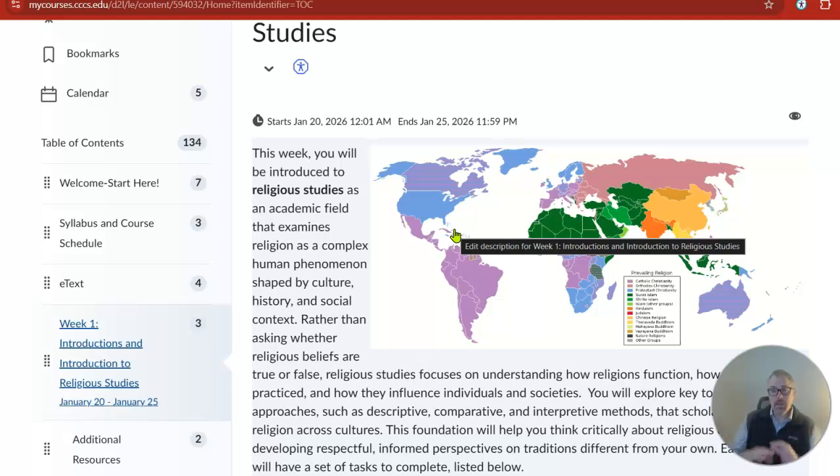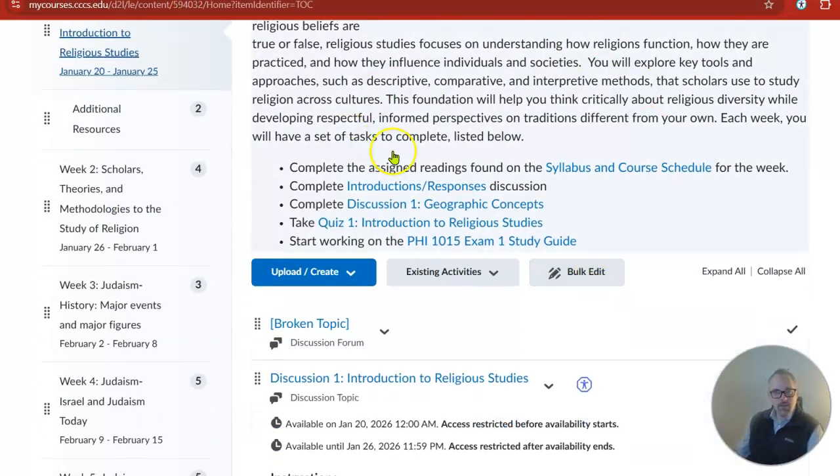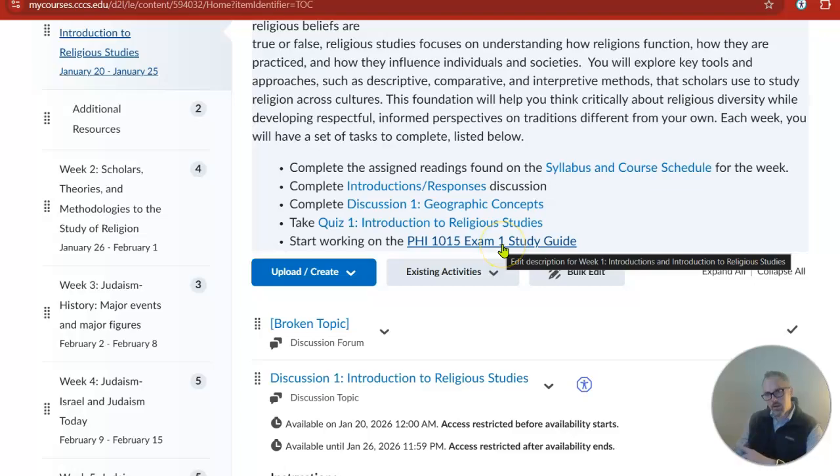And so our goal this week is just to introduce it, introduce the key terms and tools that we use as scholars of religion, so that as we continue through the course, you have that foundation in how that works. At the bottom of this little intro section, you'll see a list of things to do for this week. I'll remind you, check out the reading on the syllabus and course schedule, and then I will list the assignments for the week, and then the study guide, which I'll talk about in a minute.